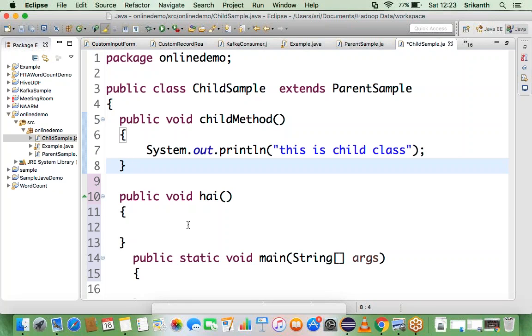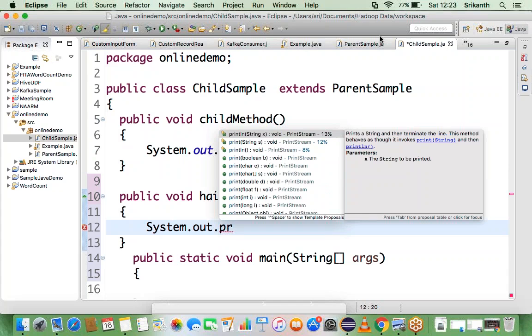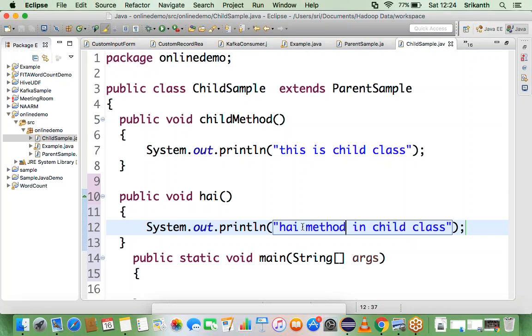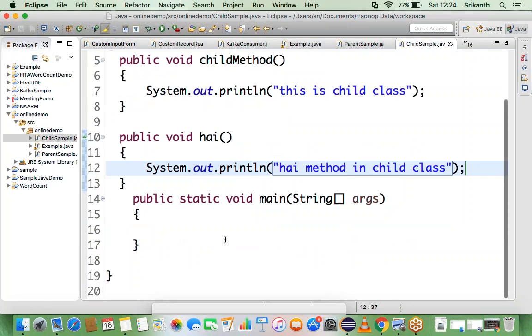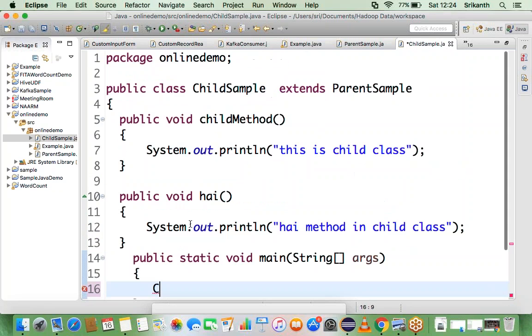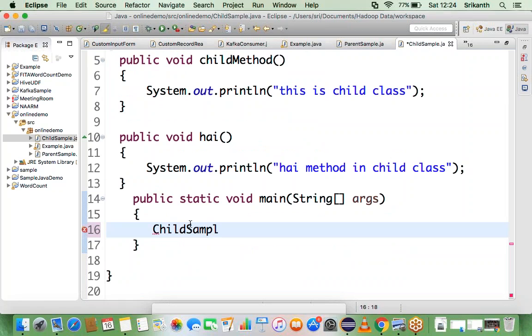Now inside this method, I will write system.out.println, and I'll just say hi method in child class. Inside the main method, how can I access these members? Create the object for the child class. Do I need to create the parent class object also? If required, I can create, but for me I don't require. Child sample c is equal to new child sample, create the object.